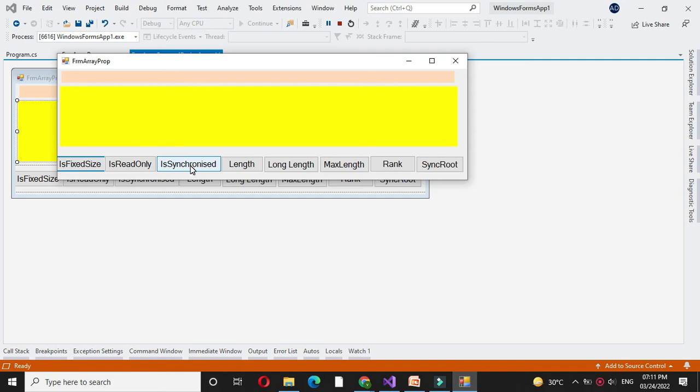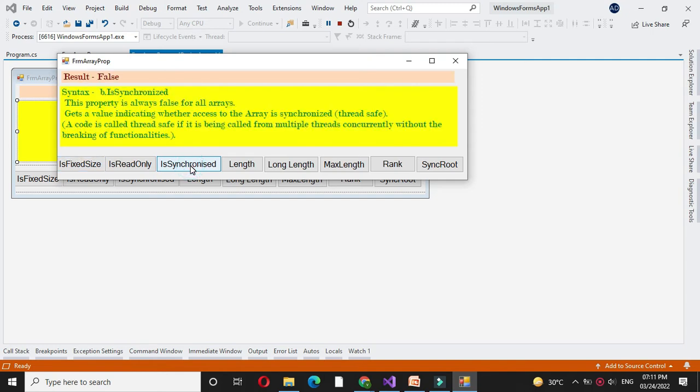Next we will see synchronized. This property returns false. General syntax is b.IsSynchronized. This property gets a value indicating whether access to the array is synchronized, that is thread safe. A code is called thread safe if it is being called from multiple threads concurrently without breaking the functionality.